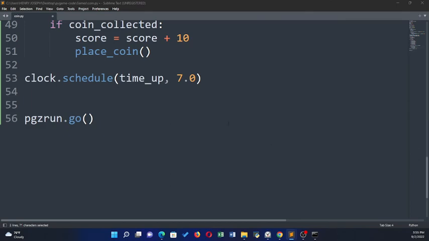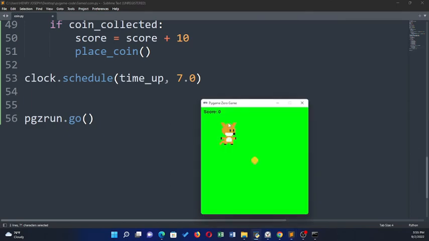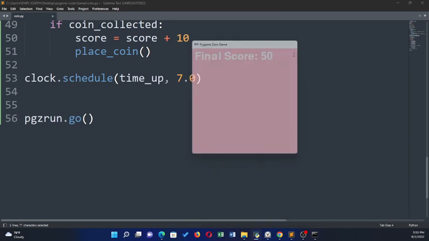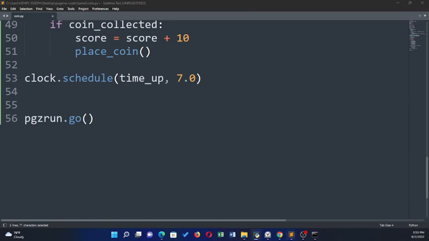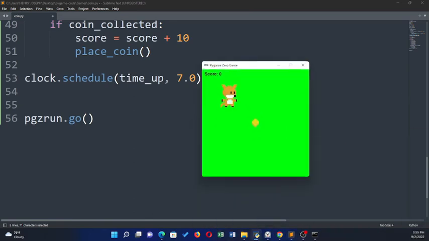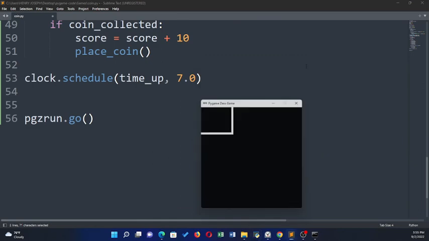If we run the code, you can see that our fox moves. It has collected 2 coins, 20, okay, 30. Remember, the game is 7 seconds. I only collected 50 points. So let's try to run the code again and see. Sorry, I went to another screen, but 7 seconds are done. Let's run the code again and see.